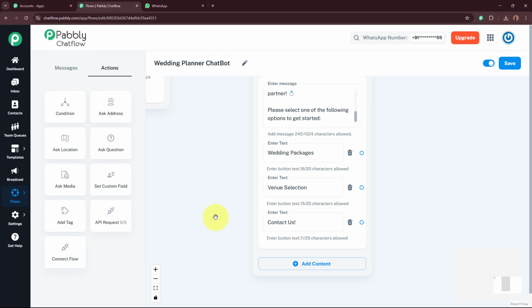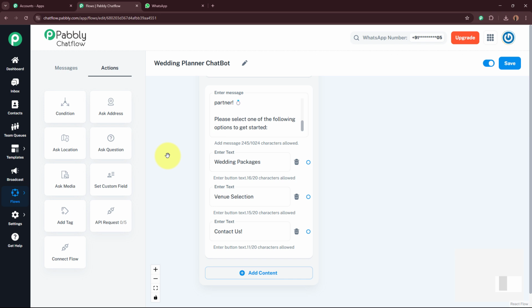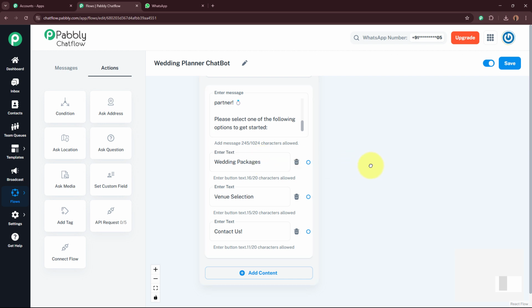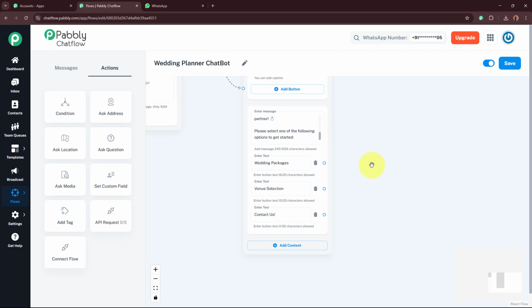Okay, so now after entering the buttons, we have to write the messages for each and every button that we have added. First button is wedding packages. So now what message should be forwarded to my customer if they select this button, wedding packages? I want to send them an image, and with the image, I want to send them a little description of each and every package available in my business.